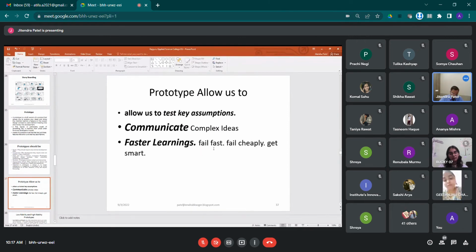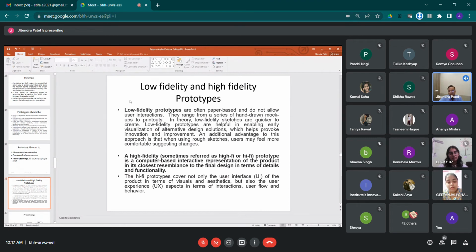Okay, so before you invest a big amount of money in your product, you can fail. Then you can fail cheaply by making a cheap product or just a prototype, and then you can get smart. There are two types of prototypes which are commonly discussed: low fidelity prototype and high fidelity prototype.